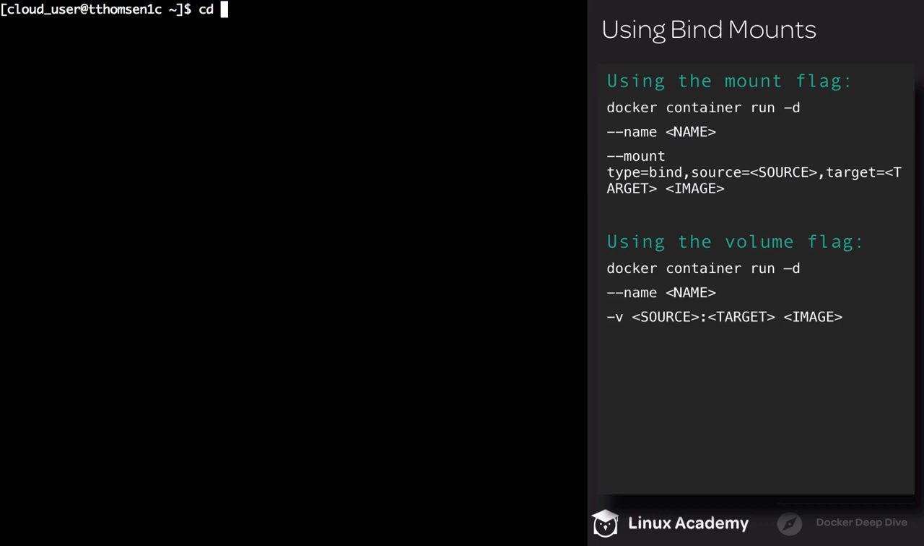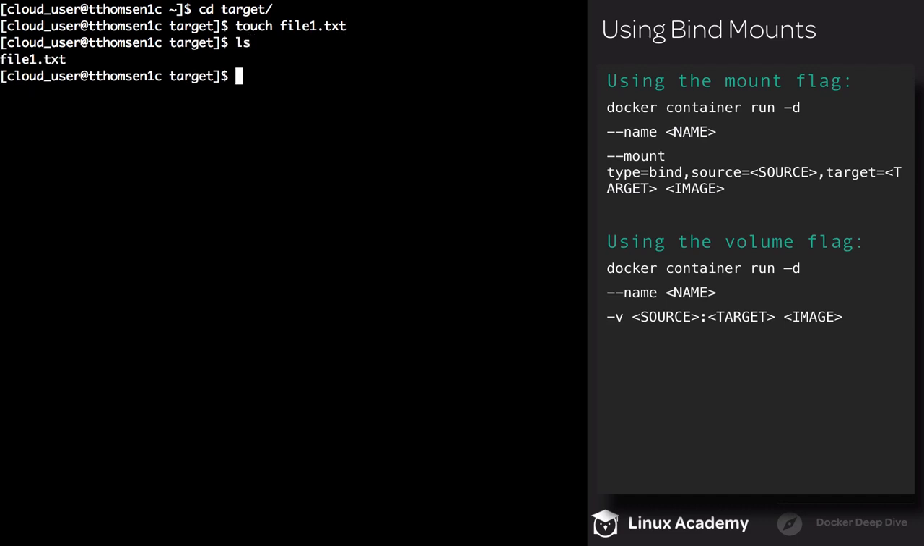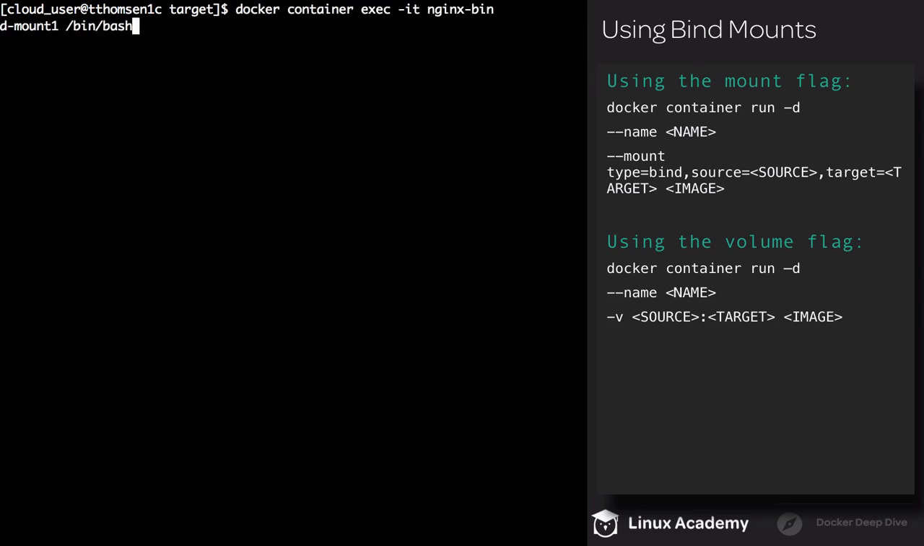Now let's take a look and see how our bind mount works with our container. First thing I do is go into the target directory, and then I'm going to create a file by executing touch file1.txt. I can list the contents of my directory, and as you can see, file1.txt is present. Now we're going to log into the container by executing docker container exec. We will make sure that we supply the -it flag, the name of the container, which is nginx-bind-mount-1, and then we supply /bin/bash.